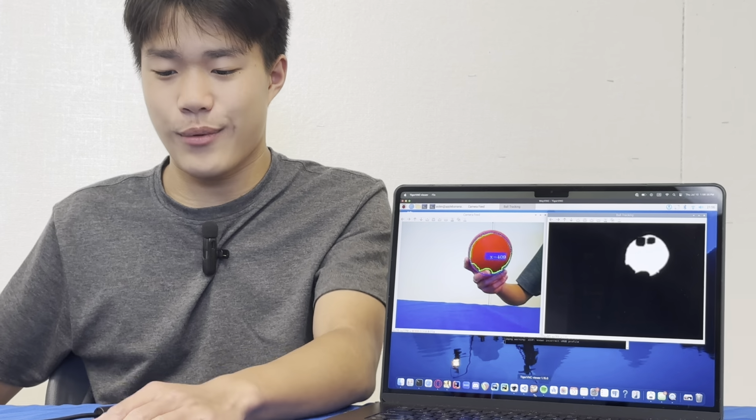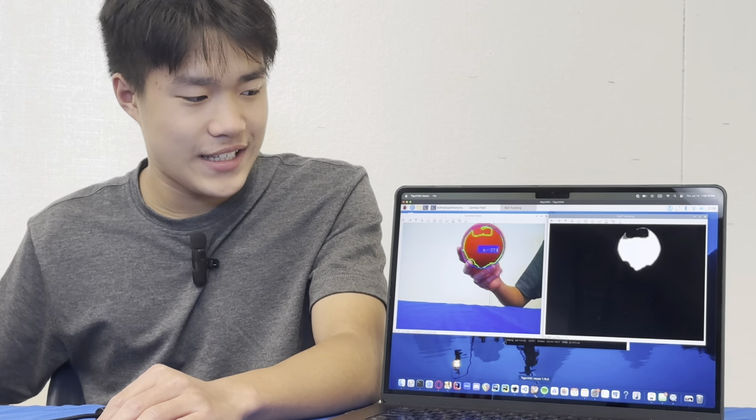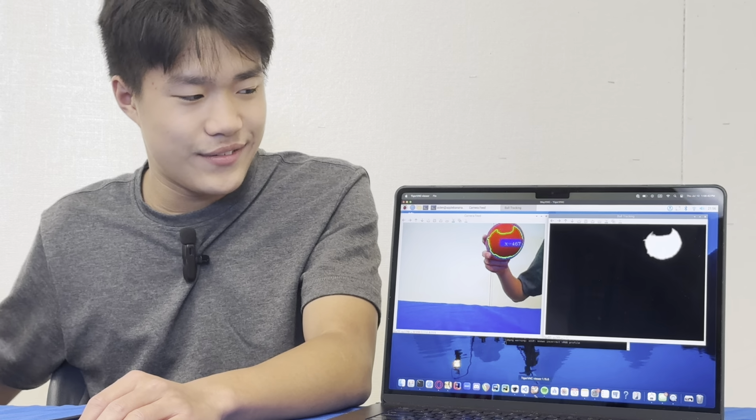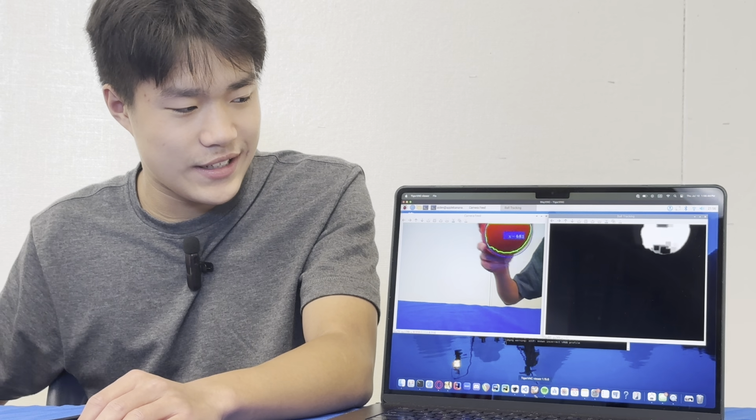If I put my ball pretty much anywhere on here, the Pi, the computer, can approximate where the ball is and how big it is. I don't know if you can see the computer from here, but if you can see a blue circle in my display, that's where the computer thinks the ball is.